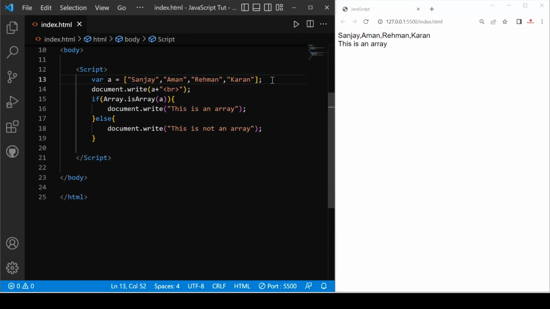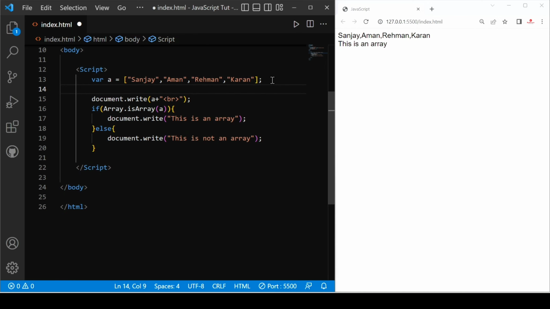If I change variable a, you know that we can change or redeclare the variable value, a equals now 40, and let's save. You can see this is 40 now, and this is not an array.